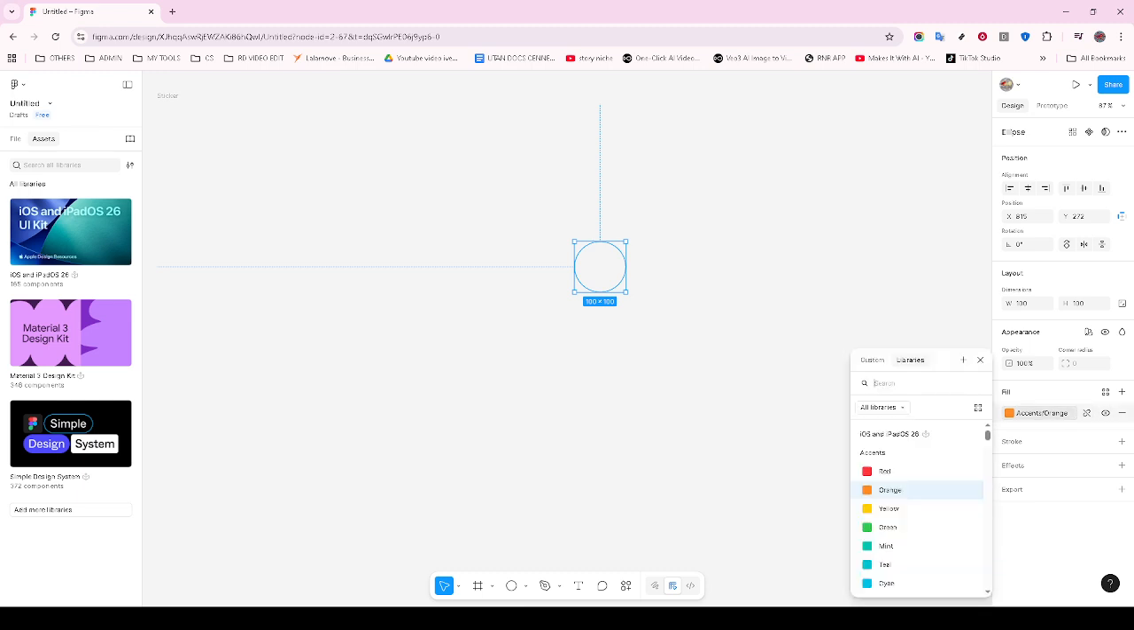Consider the mood or theme of your project when choosing colors. For example, warm tones might convey energy and enthusiasm, while cooler tones can create a sense of calm and serenity. Drag the color stops along the gradient bar to control the length and blending of each color.